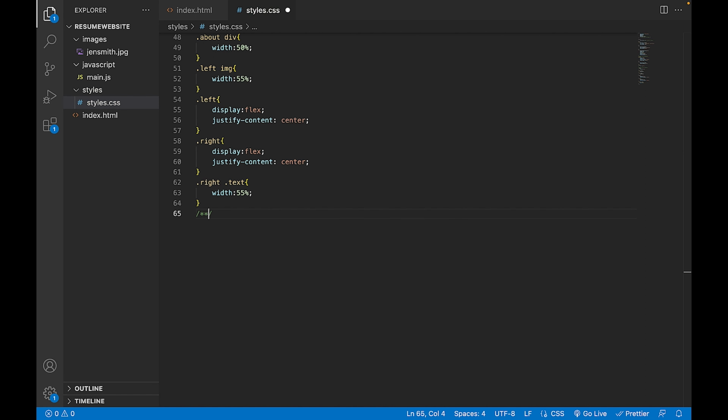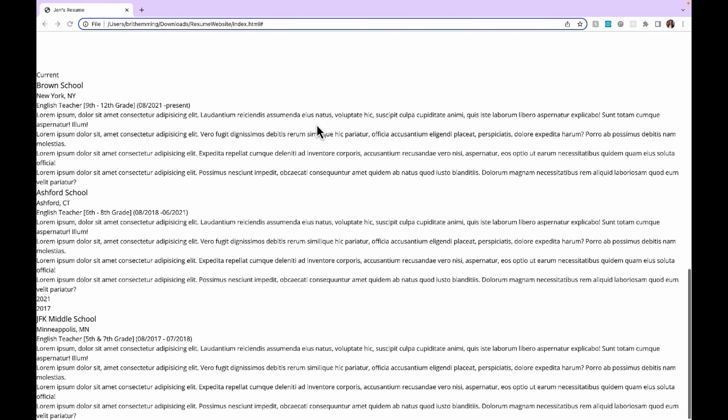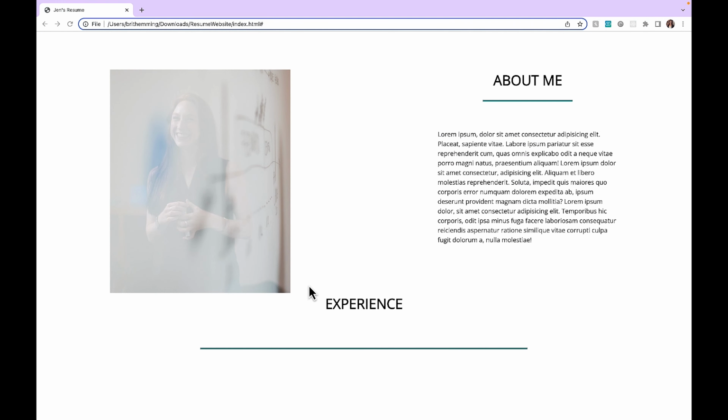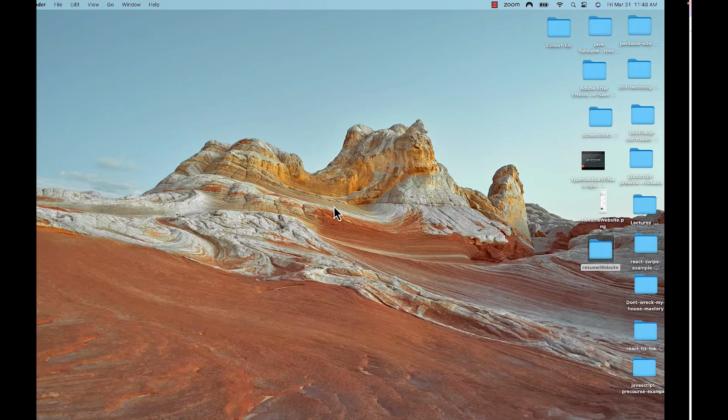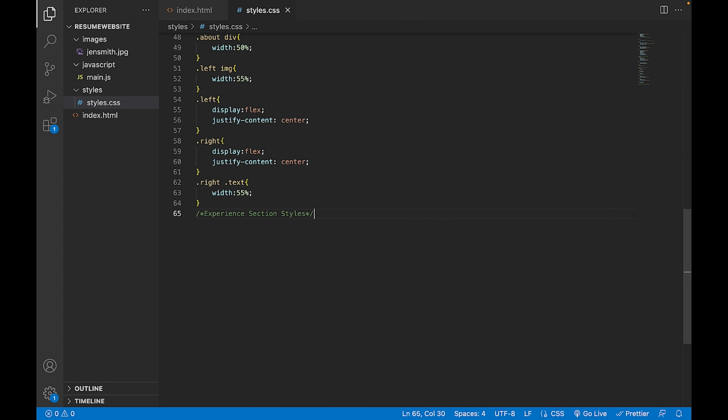I'm going to write a little comment just to keep myself organized. So we'll say experience section styles. Now, if I take a look at my website, the first thing I want to do here is add some space right here. I want to give myself a little bit more space inside of this section. This experience is like too much inside of the About Me section. So in order to add space inside of an element, we should use padding. So we'll go ahead and do that.